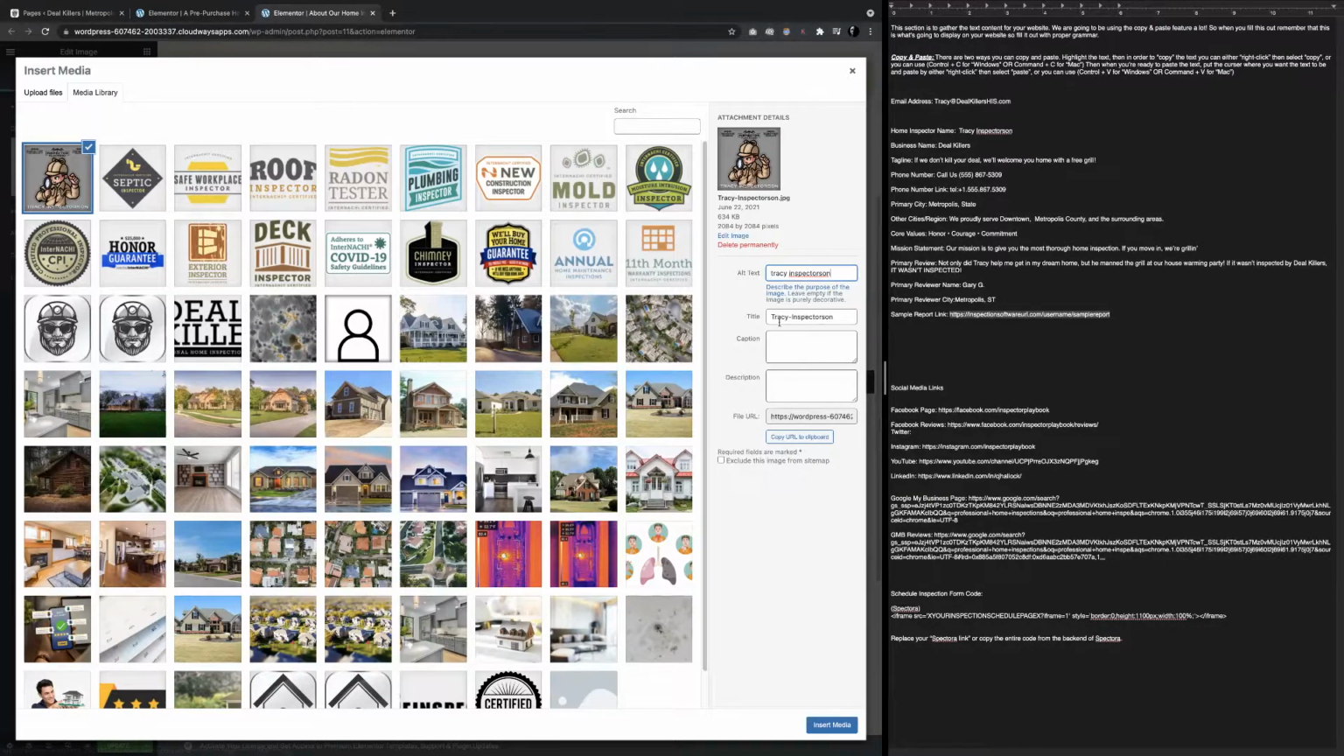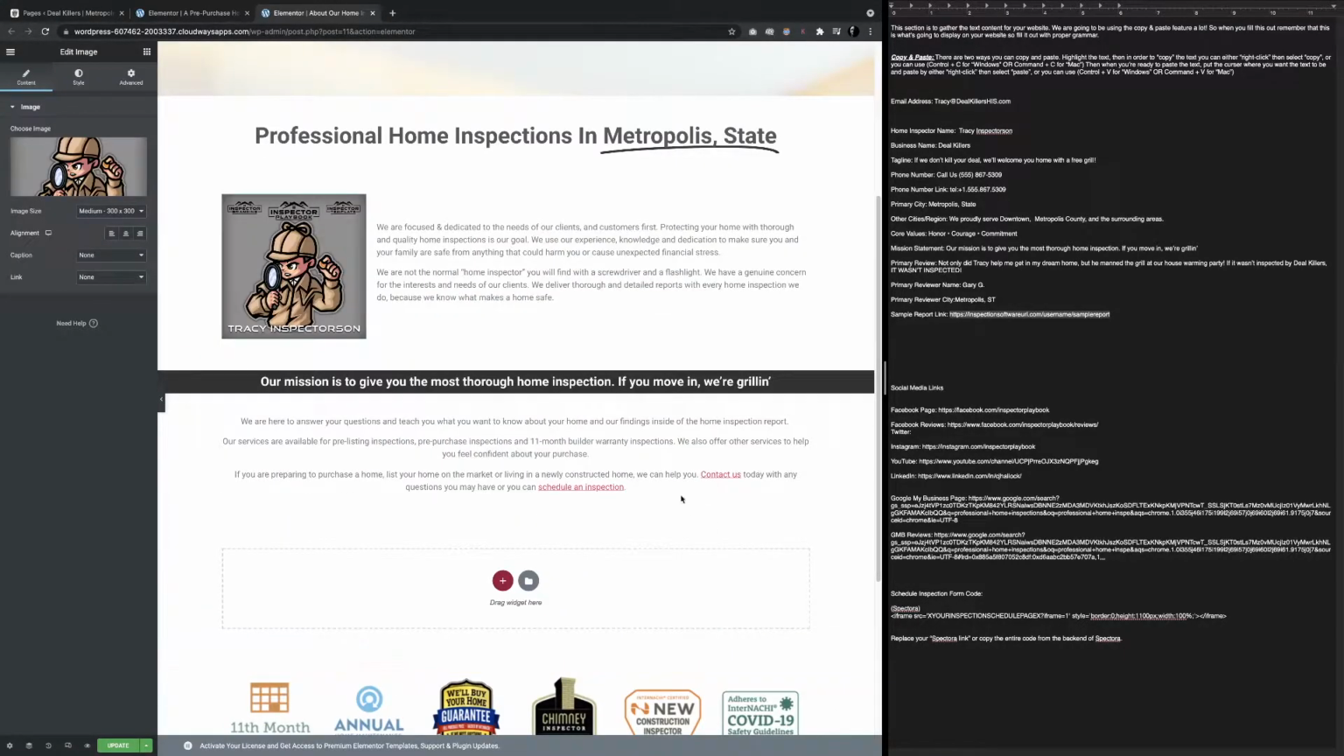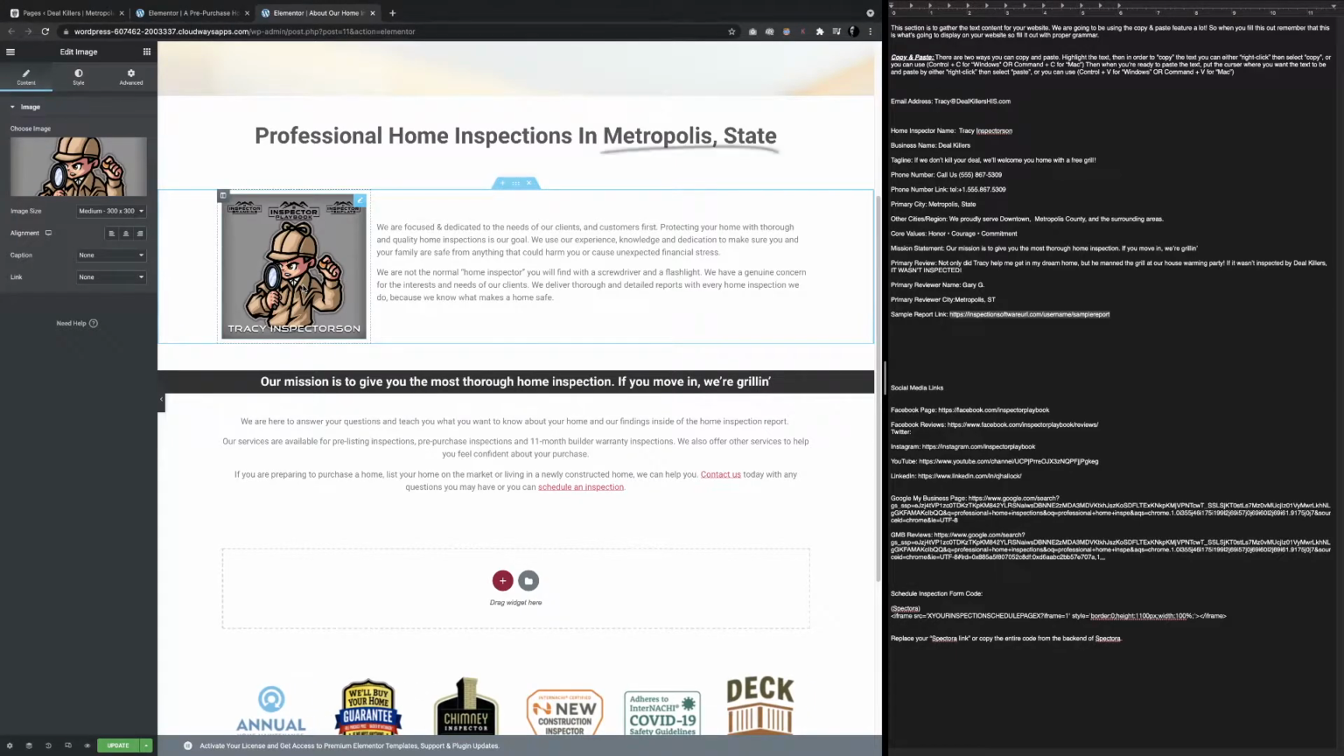Inspectorson. All right, we have the alt text in. Put your name in, whatever. We'll get that in there. So now you have your headshot in. Of course, this is just placeholder content because this is not going as a live website. Otherwise, you wouldn't want logos right here and your name written on the image. Just put a headshot up.